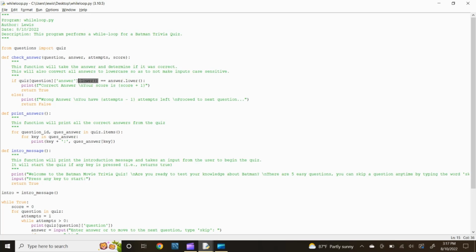Next, type the print statement as print, open parenthesis, the letter F, open quotation, the statement correct answer, backslash N, the statement your score is, open curly bracket, score +1, close curly bracket, close the quotation, and close the parenthesis, then press enter. Now, type return and type the word true. The true keyword is a Boolean value, and the result of a comparison operation.